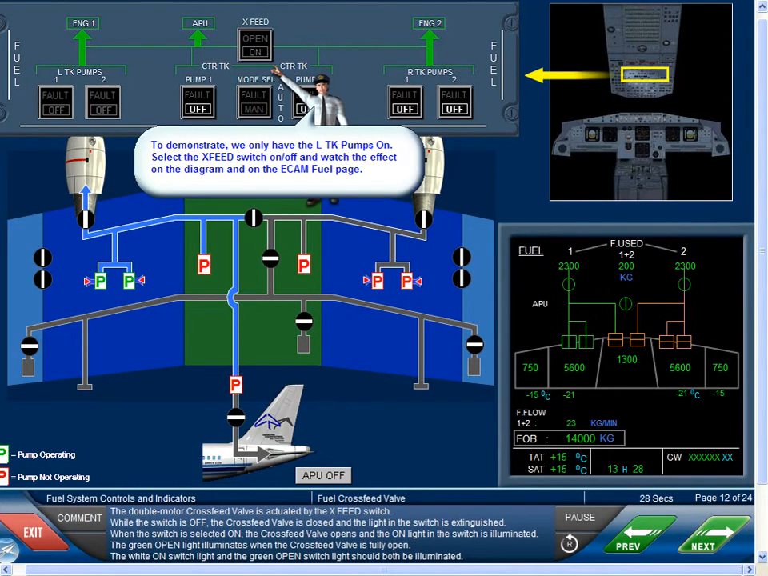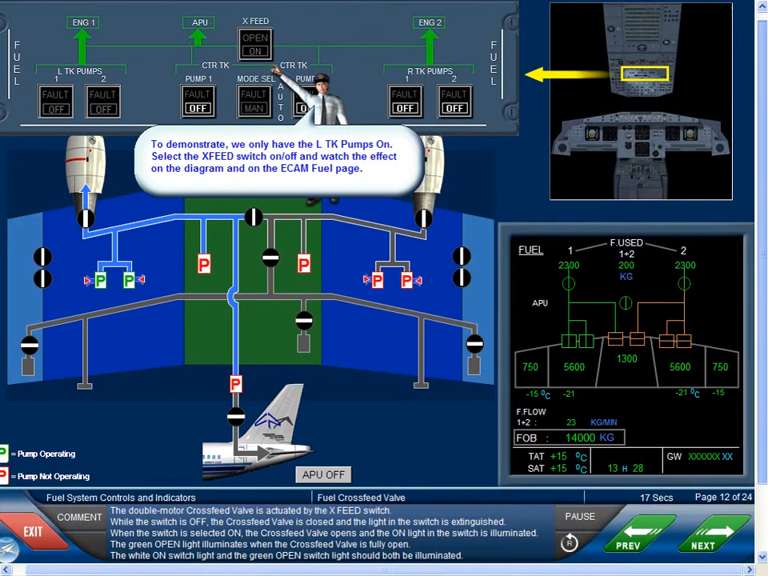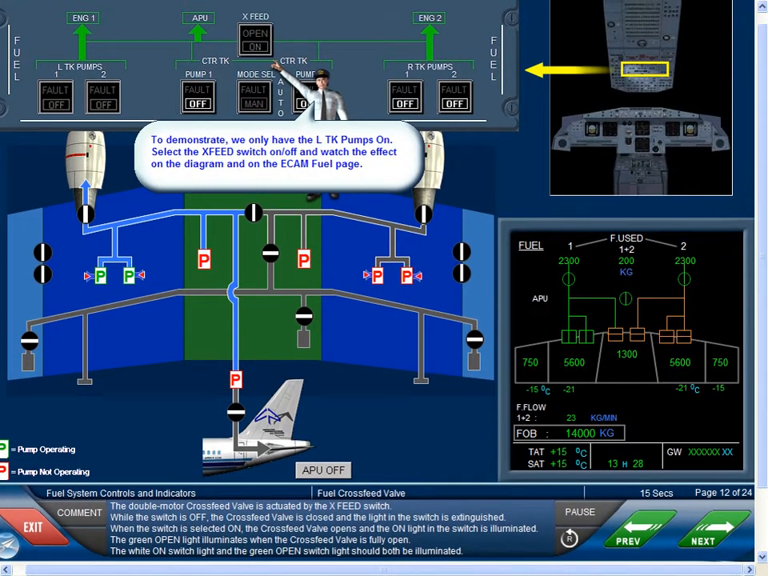Fuel crossfeed valve. The double motor crossfeed valve is actuated by the crossfeed switch. While the switch is off, the crossfeed valve is closed and the light in the switch is extinguished. When the switch is selected on, the crossfeed valve opens and the on light in the switch is illuminated. The green open light illuminates when the crossfeed valve is fully open. The white on switch light and the green open switch light should both be illuminated.